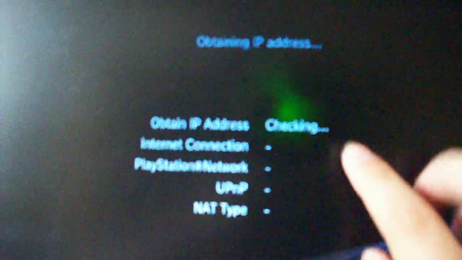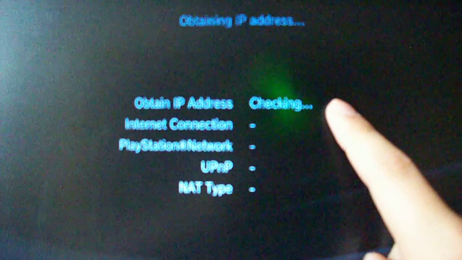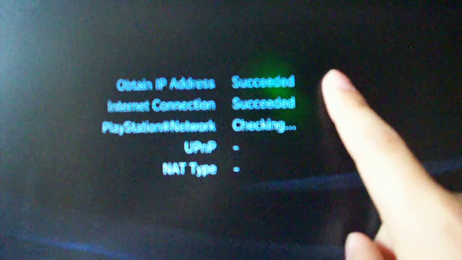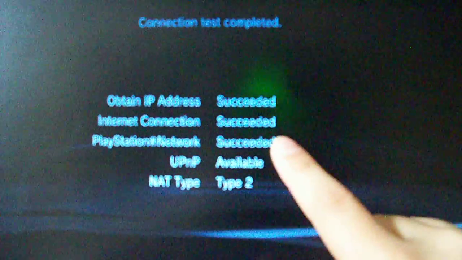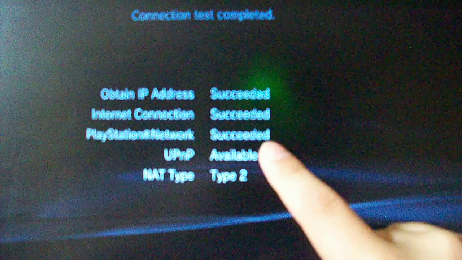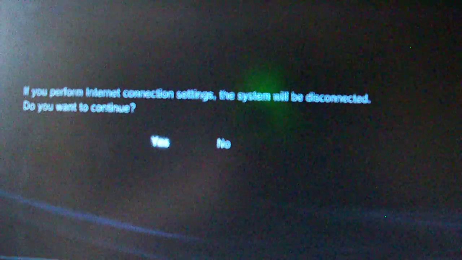And it'll tell you, that means the router is pretty much acknowledging that your device is connected. And if it does, then it's going to send your device an IP. That succeeded. Internet connection means, can you go to the internet? PlayStation Network is when your PS3 pings the PlayStation Network and gets the signal back. The rest of the stuff isn't that important. Alright, you're done. And then I'm gonna take you through wireless.